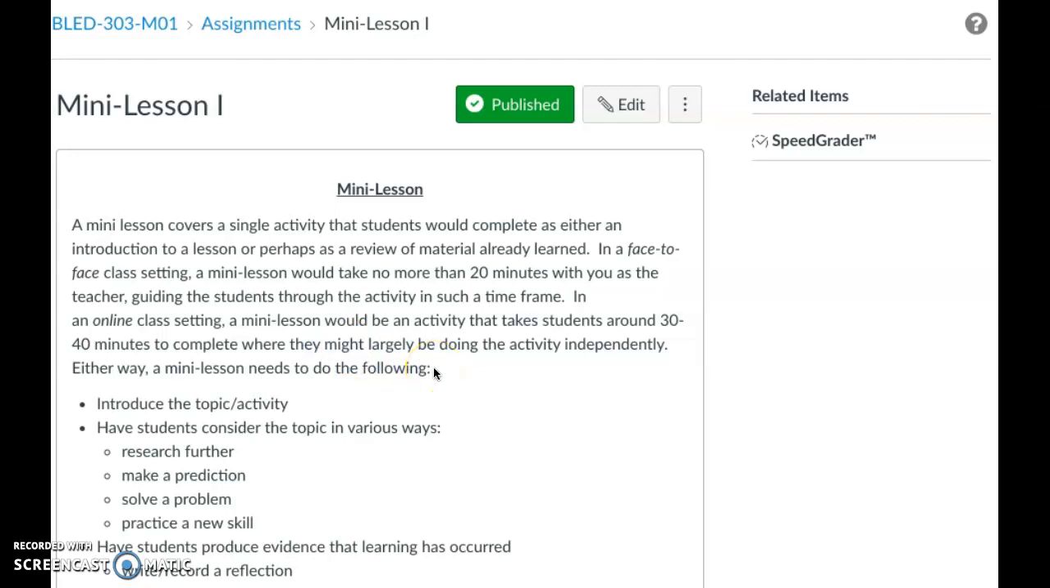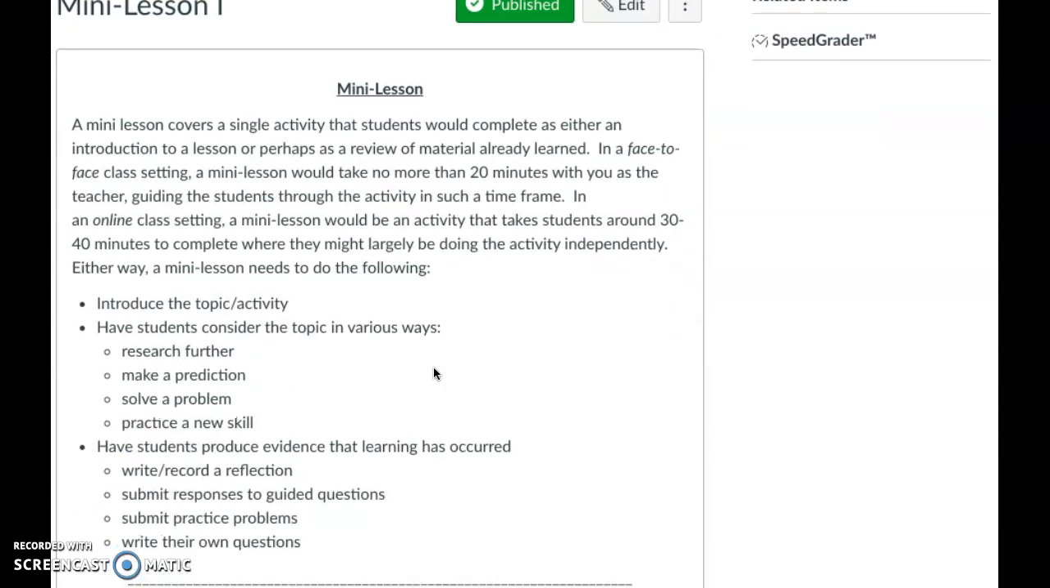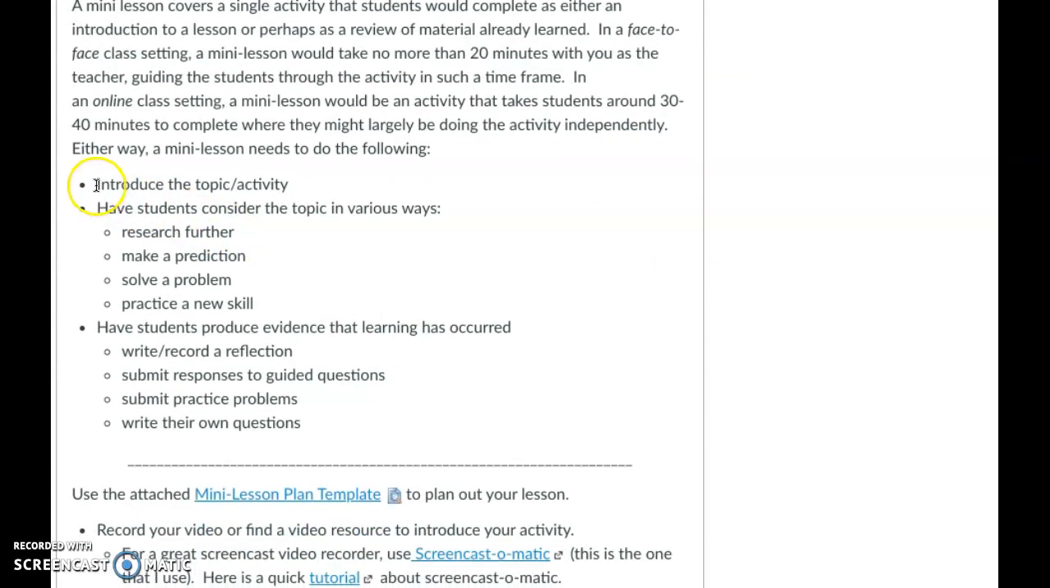Also, really consider how you're presenting this activity to the students, because they would need to complete the activity independently and only check in with you at the very end with responses to an assessment that you might have them go through. Okay, so for your mini lesson, here's what you're going to do.